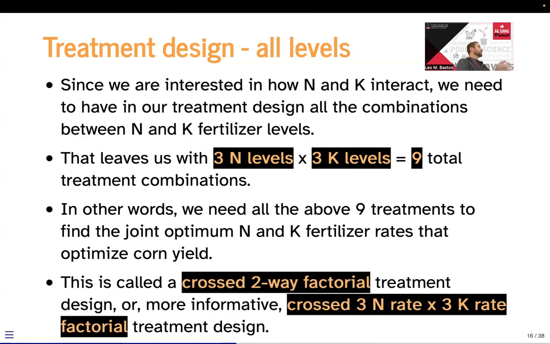And you would normally see this in papers as you're reading the materials and methods part. It can be called a few different ways, but it could be a crossed two-way factorial, because we have 2 treatment factors that we're crossing all of those levels. Another way that people may refer to it, which is more clear, is a crossed design, and then they say the number of levels for each one of those factors. So a crossed 3 nitrogen rate by 3 potassium rate factorial treatment design. These would be some of the ways that you would refer to this type of design when you write or when you read papers.